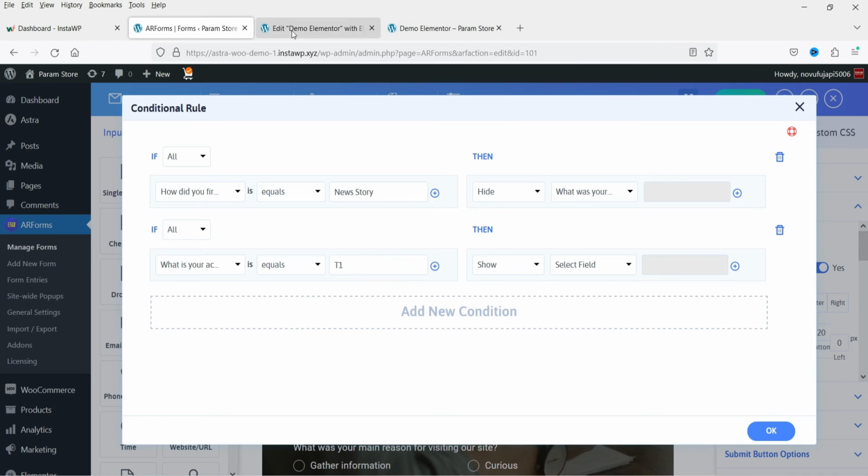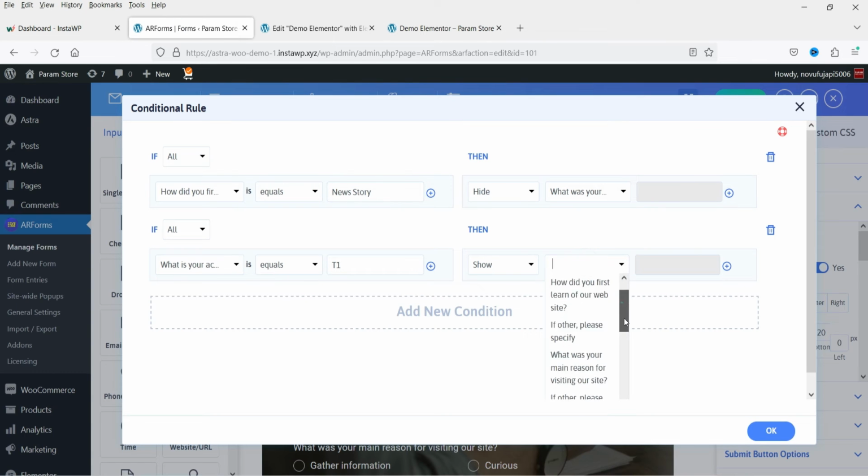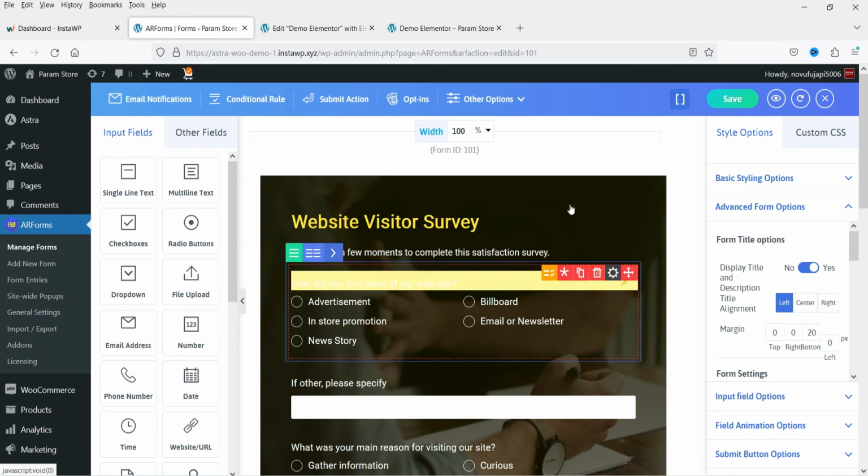Then show this field, what browser do you use. Select the field, what browser do you use. This is the field. So only when this option is selected, it will show this field. Instead of hide, we are using show. Click OK, click Save.